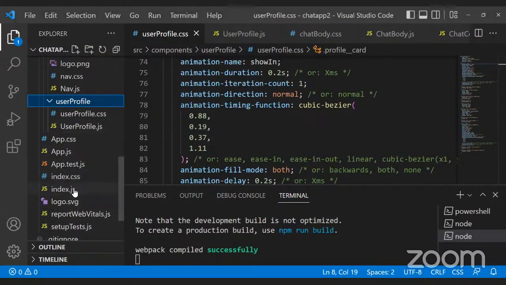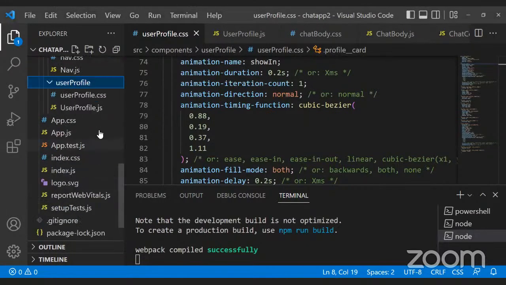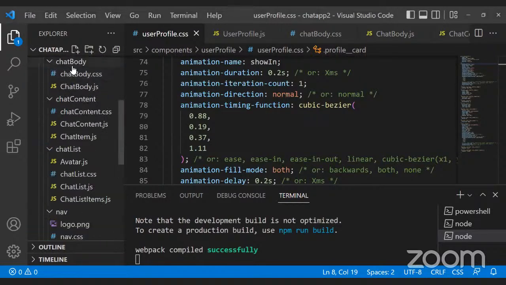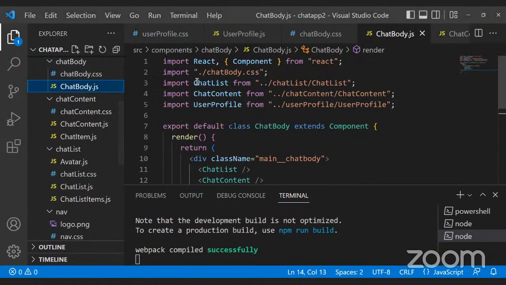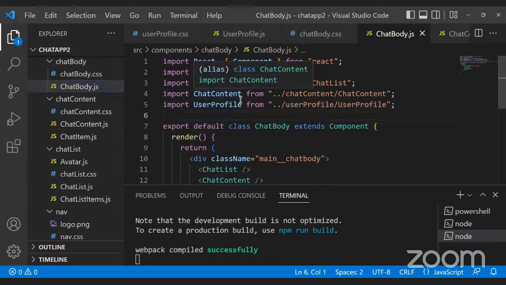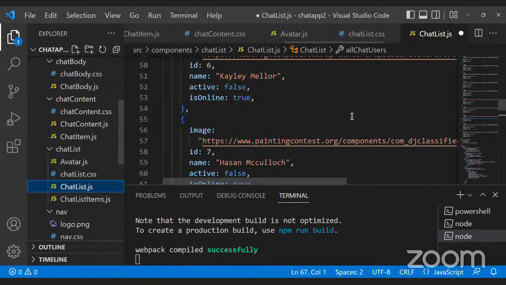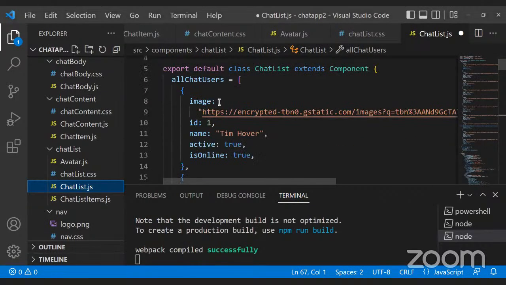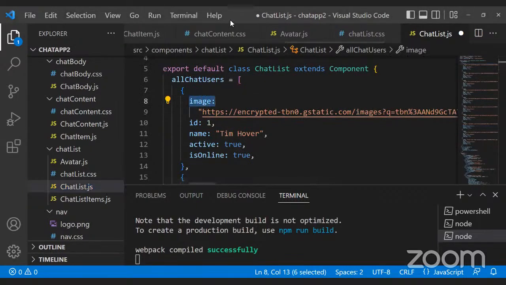Now chat body also completed, I think. In chat body, we have three components, that is chat list, chat content, and user profile. So user profile is completed and chat content is completed. Next one is chat list. In chat list.js, we have only the users' information. See here, these are all the chat users. I will show you the output, one second.